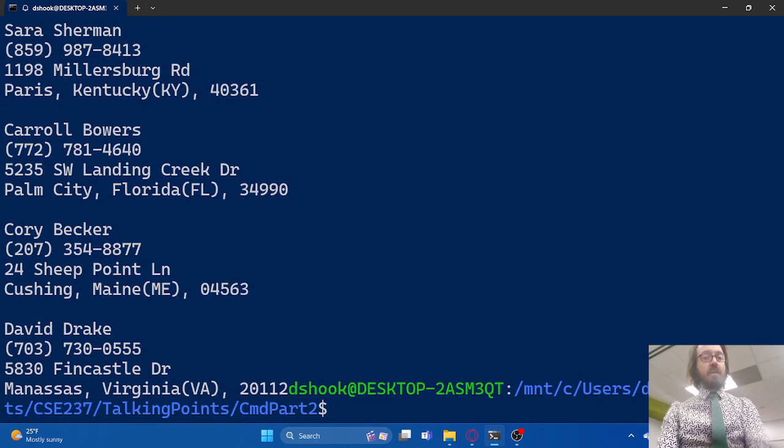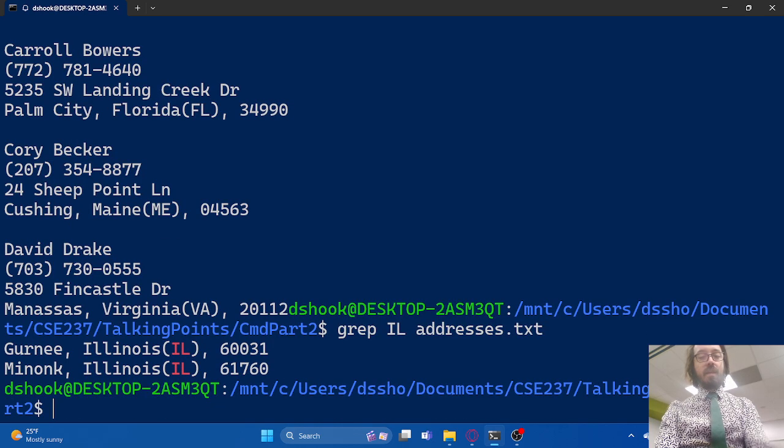Let me refresh my memory. It would be either Illinois or IL, I think would work. So if I grep IL out of the addresses file, that'll show me all of the lines that have IL in it. So I'm getting kind of warmer, right? Getting a little bit closer to what I'm looking for.